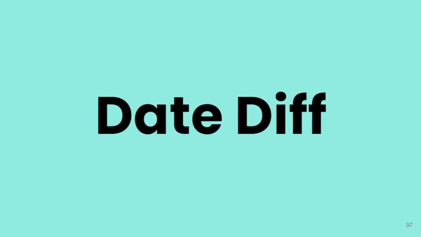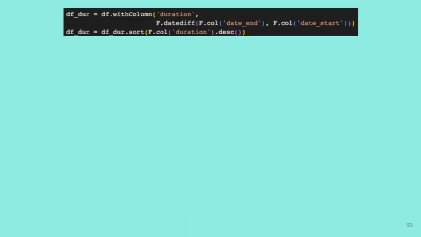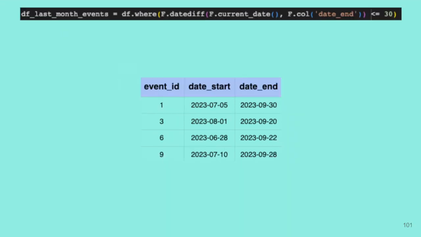Date diff. Date diff tells you the difference between 2 dates in days. How many days passed between one and the other. By using it on 2 date columns, we can get the duration of the time range. Another option is to combine it with the current date command to get only the latest records. In this case, those that happened during the last 30 days.